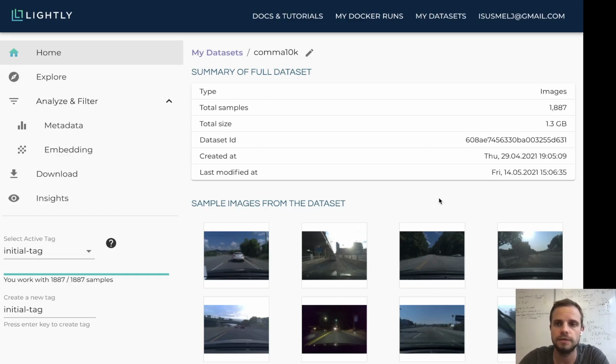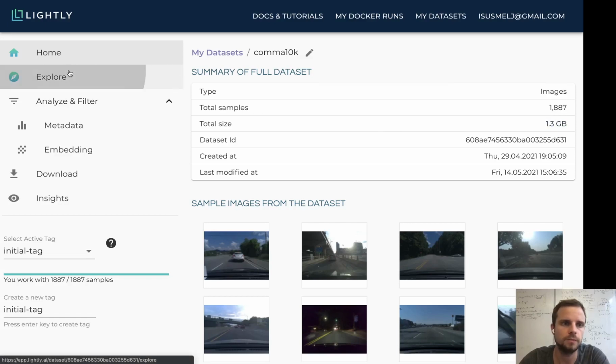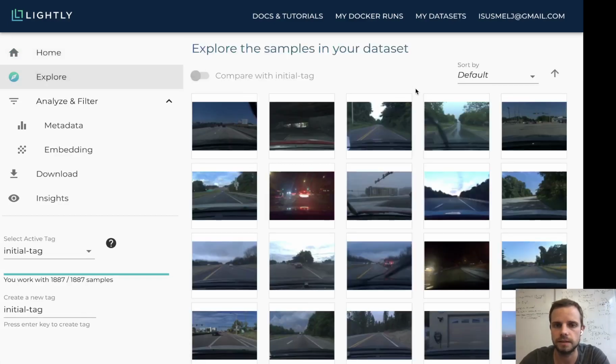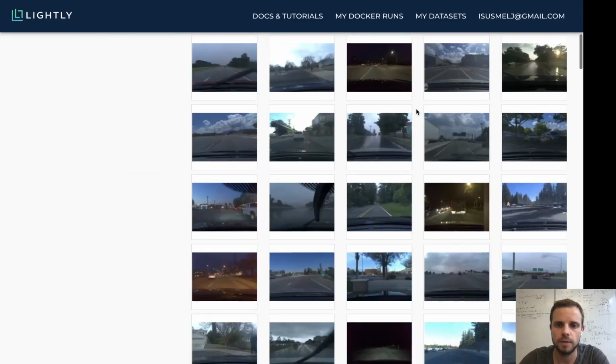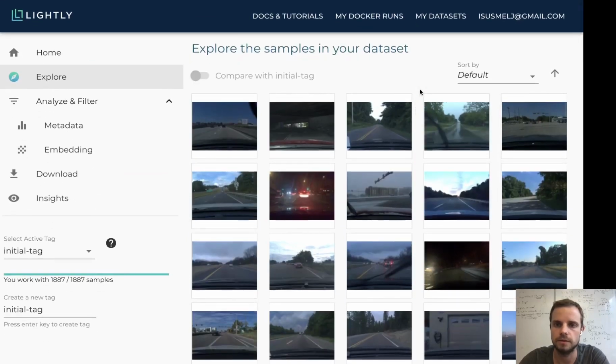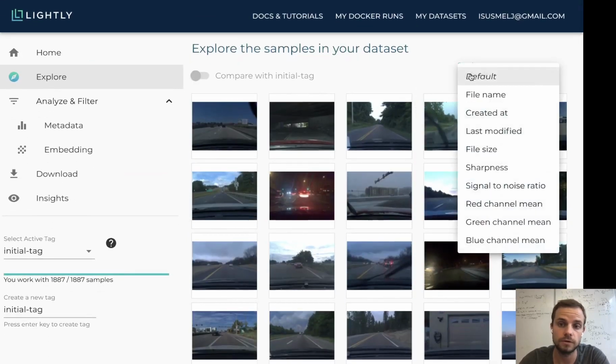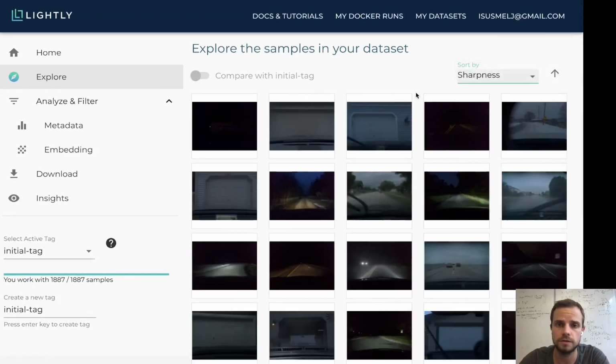As you see here, I'm already in the Lightly data curation cockpit, and I'm working with a dataset consisting of 1,800 images, and the overall dataset size is 1.3 gigabytes. I can now jump into the Explore view to explore my dataset. I can scroll up and down like in any file browser to explore all my images. I can also sort them based on metadata we can extract automatically, such as the sharpness, to get an idea of whether I have very blurry or very crisp images.